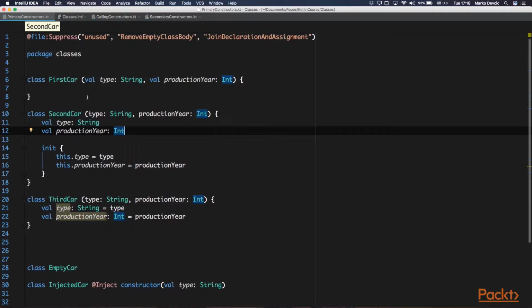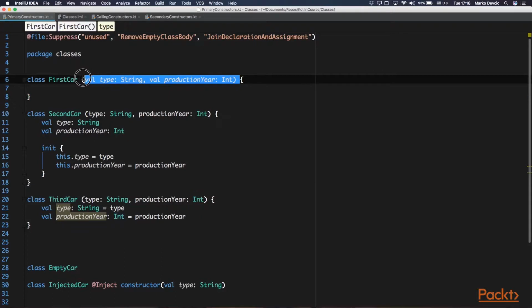We've already talked about properties and we've seen how to define a property inside of the class constructor, and we did this inside of a primary constructor. A primary constructor in Kotlin is declared in the class header and it follows the class name. You can have only one primary constructor per class.